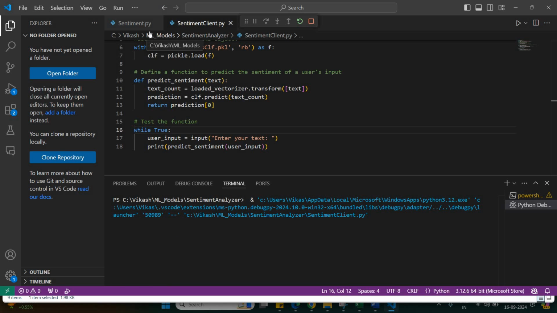So it is running here. So it is asking me the text, enter your text. So, hi, this was really not a good experience. So it will give you -1. And you know that we have assigned -1 for the negative sentiment.